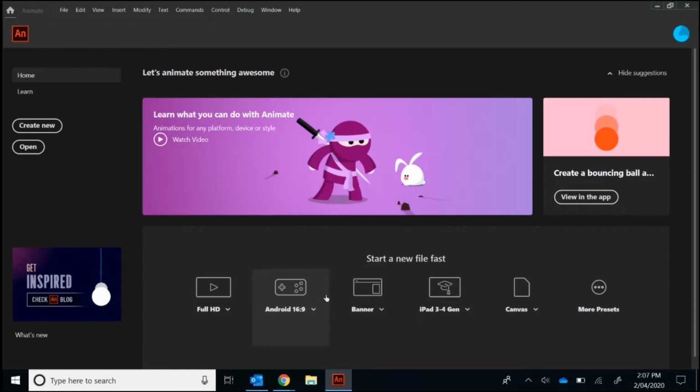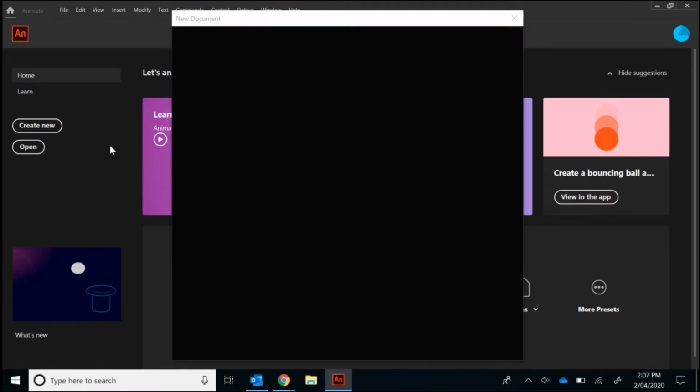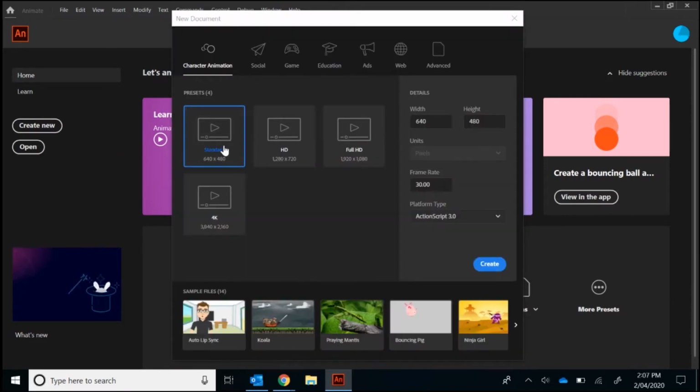Today we're going to look at how to use the Shape Tween option inside Adobe Animate. The version we're using here is Animate 2020, so your version might look slightly different. The first step is to select the Create New button. We're going to leave it as the standard option, which is 640 x 480 pixels, and then we're going to select the Create button.